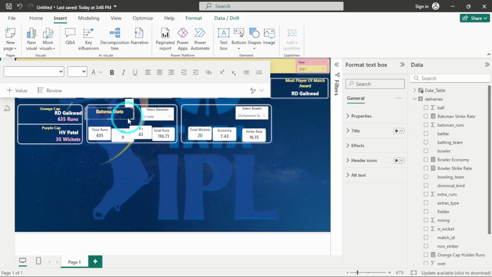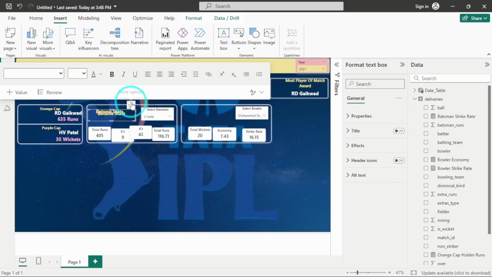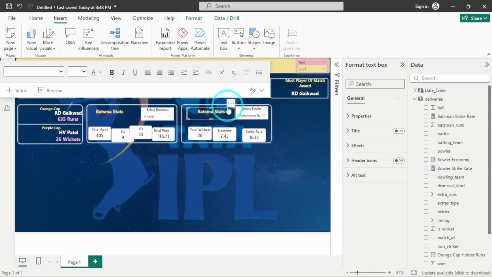Now I will just copy and paste this one, drag it to this side, and name it bowler stats. These are batsman stats.